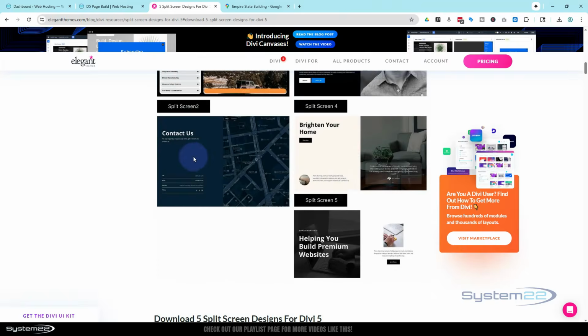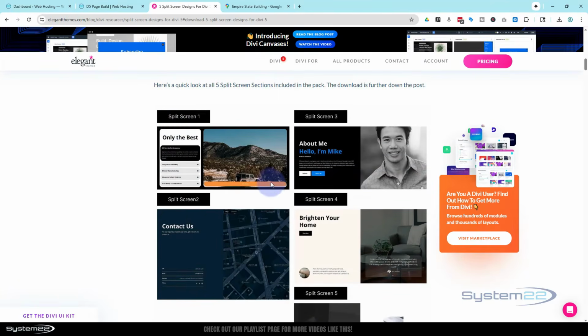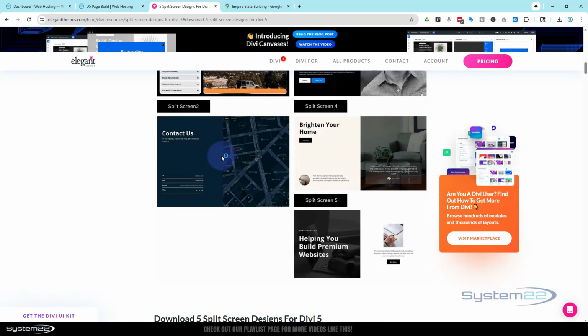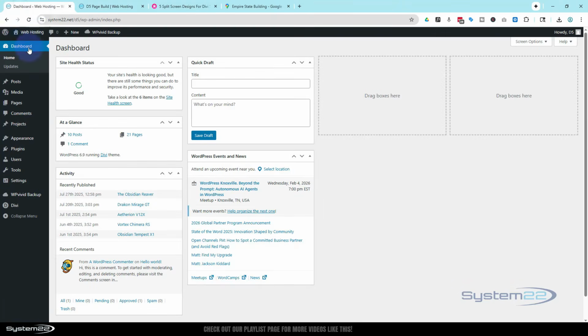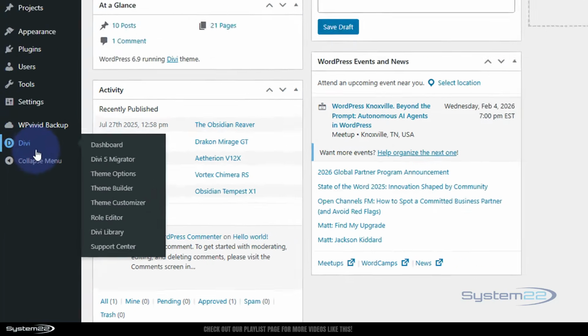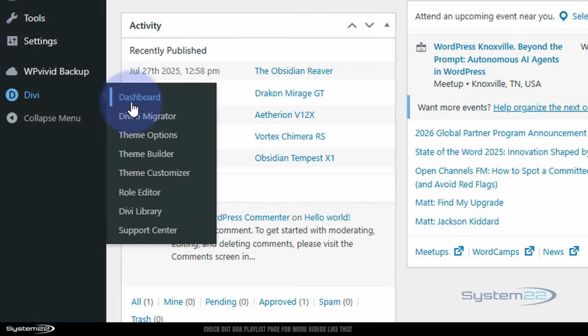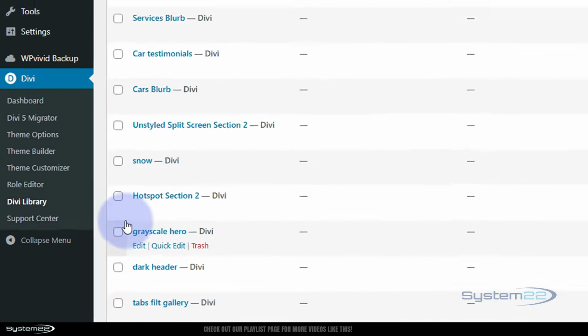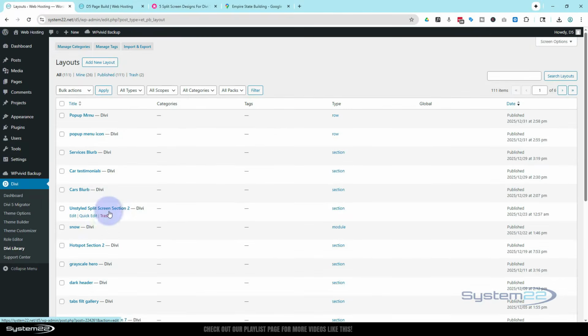And just to recap, you can preview whichever files you want here. This is the one I used today. I guess I'll use that one again. So what we need to do now is go down to our dashboard to import them. Go down to Divi, Divi Library. Here's the one I imported earlier. Let's just trash this one.